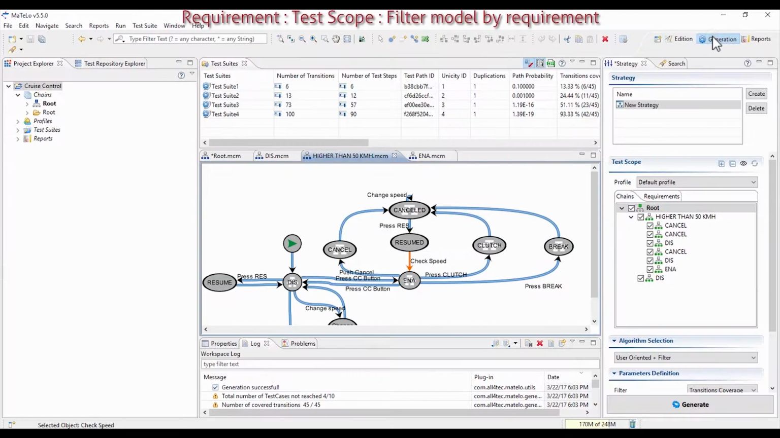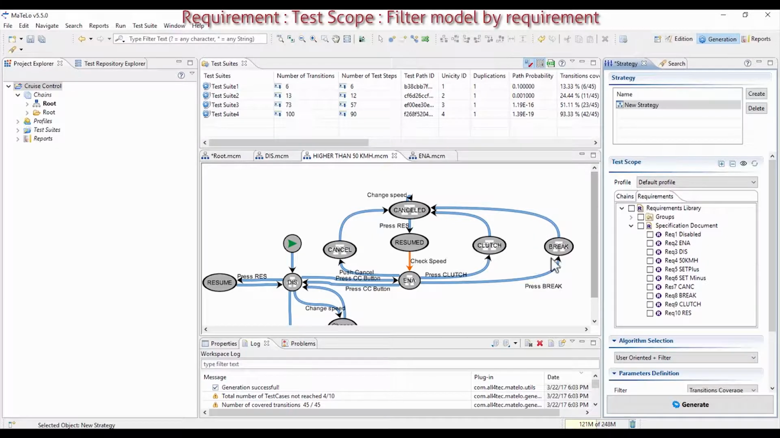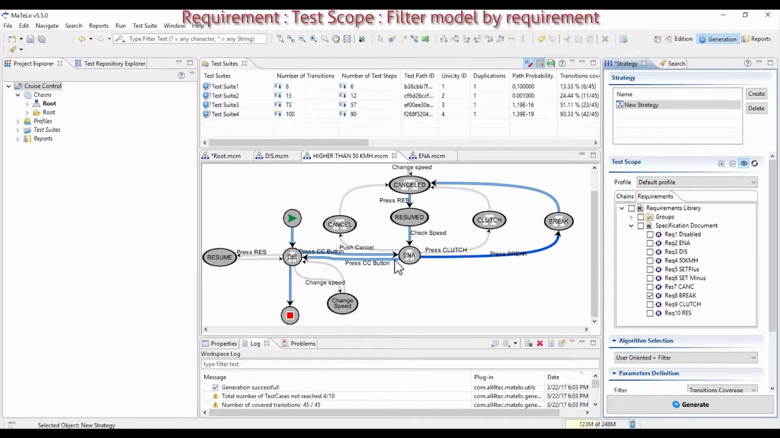You can also filter the part of your model on which you don't want to pass, either by unticking the macro chains in the chain view, or directly selecting the requirements you want to cover. For example, choose one requirement, Brake, and click on the preview button. You can see the filtered model with the prerequisites which make sure you cover this transition. So, you will get a smaller model.